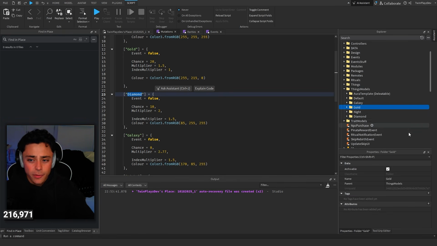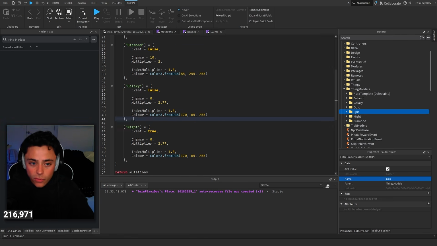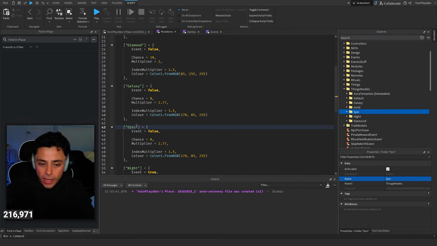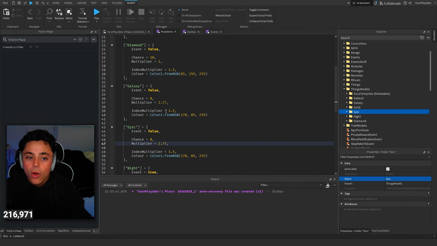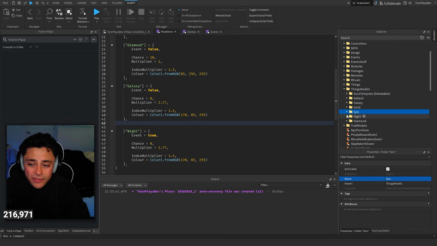But like I said, if you're making a new mutation, like something else, I don't know, epic or something, this is a rarity called that, but it's a mutation. You add it to the mutation module by going like this and saying epic. And then do false, chance, multiplier, all that kind of stuff. So you have to have them with a thing.